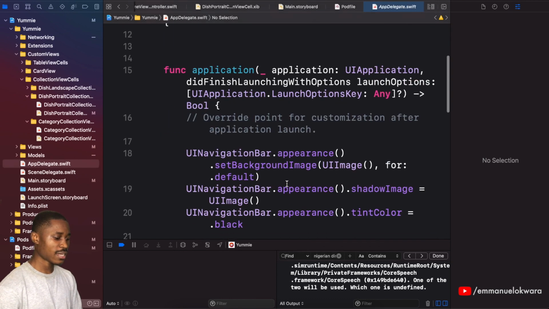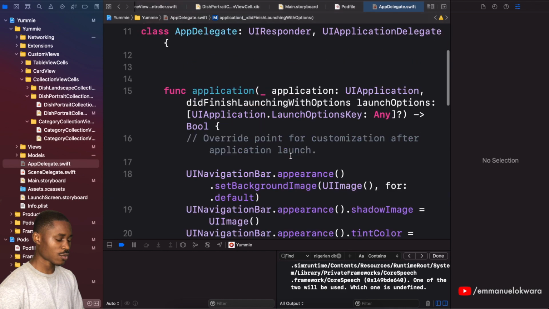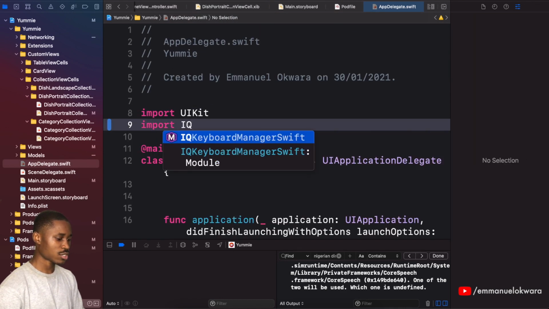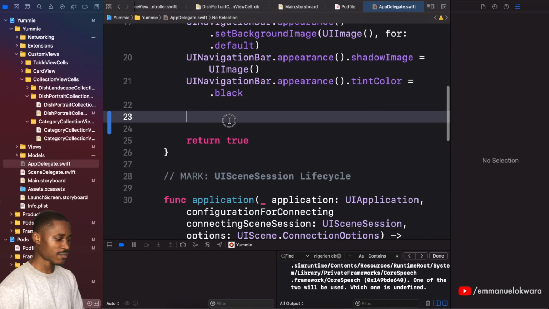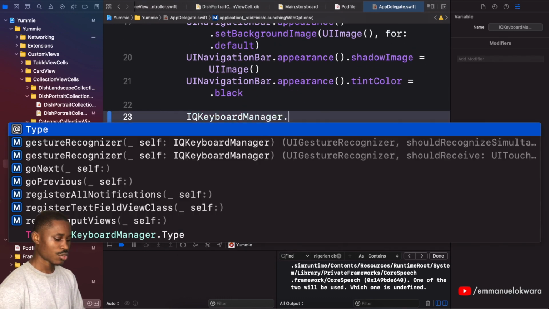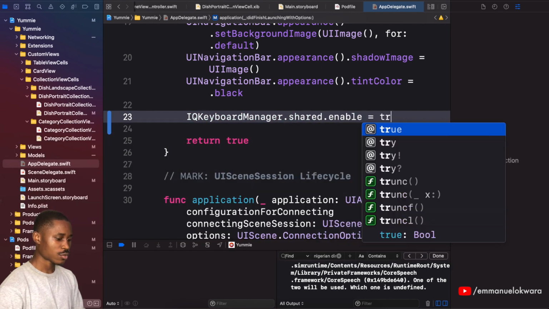Now, one of the things involved in using this is you have to go to your app delegate, and you're going to need to set up the IQKeyboardManager over here. So first of all, we're going to need to import this at the top. So import IQKeyboardManagerSwift. Then right here, we're going to say IQKeyboardManager.shared.enable equals true.